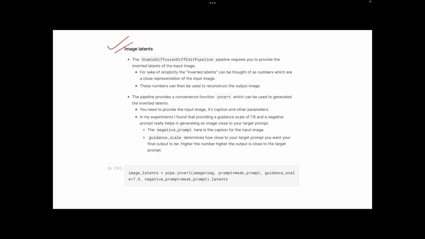Now the stable diffusion edit pipeline requires you to provide inverted latents of your input image. If I put it very simply, inverted latents can be thought of as numbers which are a close representation of your particular image or the input image. And this particular array or tensors or numbers can be used to reconstruct your image after cleaning the noise step by step.